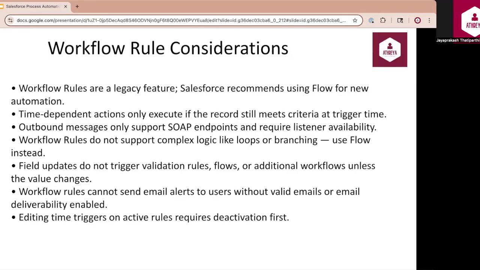Field updates via workflow won't trigger validation rules, flows, or other workflows unless the field value actually changes. You cannot send email alerts to users with invalid or empty email addresses, and your org's email deliverability settings must allow system emails. If you want to edit time triggers, you need to deactivate the rule first, make changes, then reactivate it. Not as flexible as flow. Wrap up by stressing that while workflow rules are still functional, they are best used for simple legacy automations. New automation efforts should default to flow.